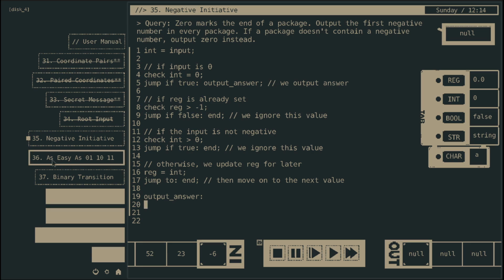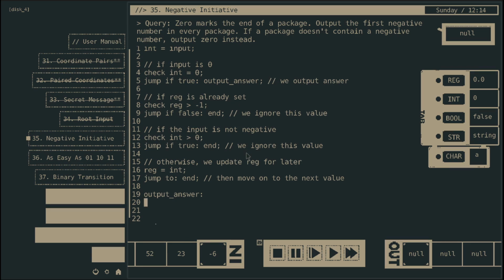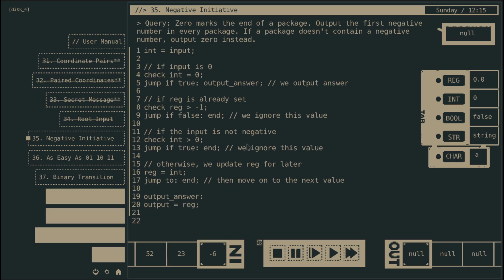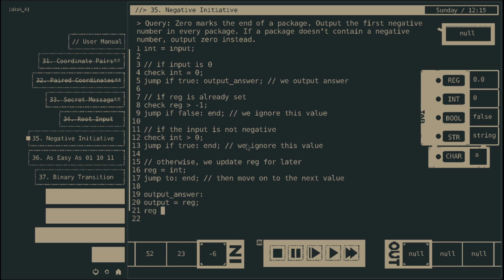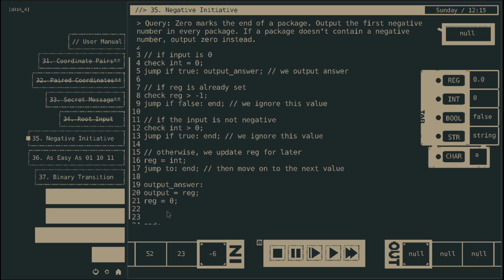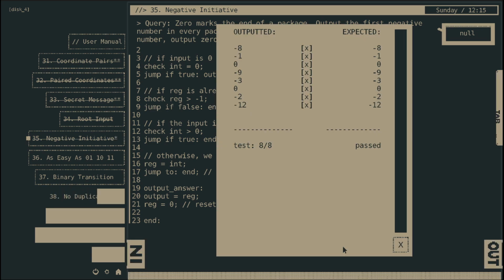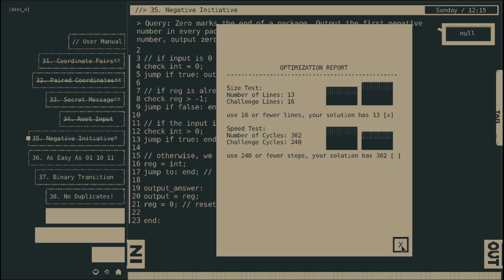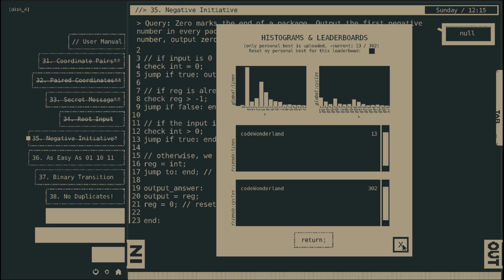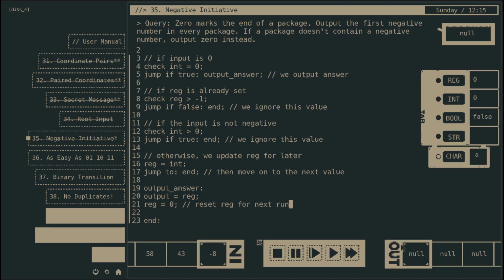Man, I should really organize all of my code like this. So output answer is just output equals reg. And then at that point, we reset reg equals 0. Reset reg for next run. Look at that. We have 13 lines instead of 16, and we have more cycles. That's the trade-off.